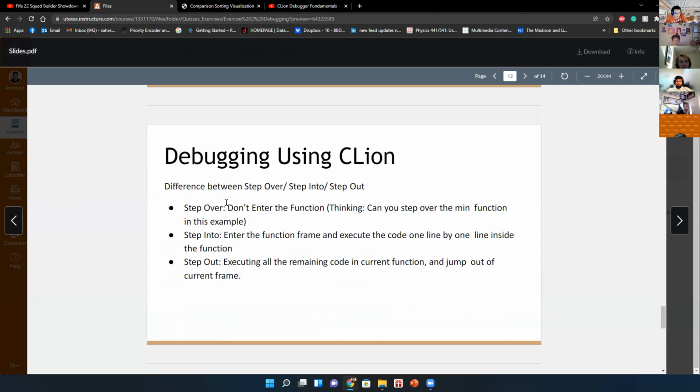So stepping over means step over the function, don't enter that function. I know this function is working fine, I don't want to go and debug it. Stepping into means maybe something is wrong in this function, I want to step into that function and go line by line to see where the mistake is. And finally, stepping out: I went into a function and I want to step out, so just execute the rest of the function and get out of the current function you are in.